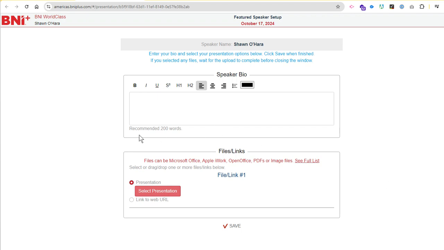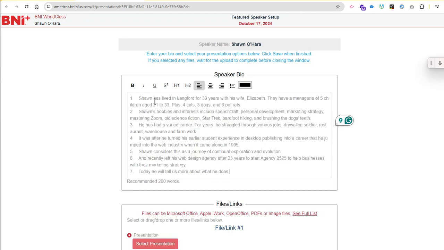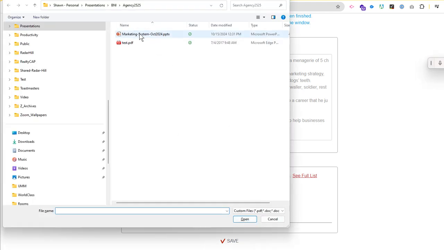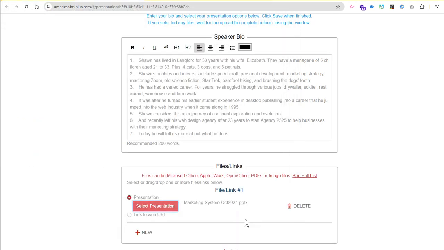It's recommended that the bio be maximum 200 words. You can prep it in a Word or Google Doc and get it to a good length. Then copy, paste the bio in. Then you can also upload the presentation. Click here, go find your presentation, click, open, and it gets uploaded into the system.